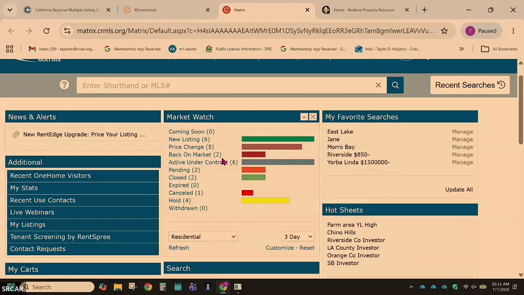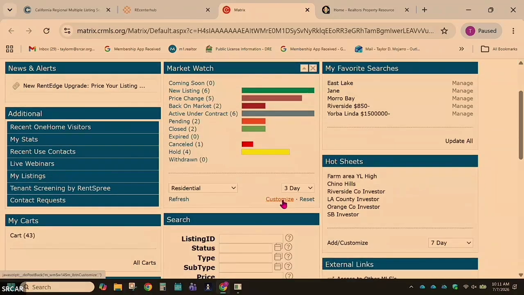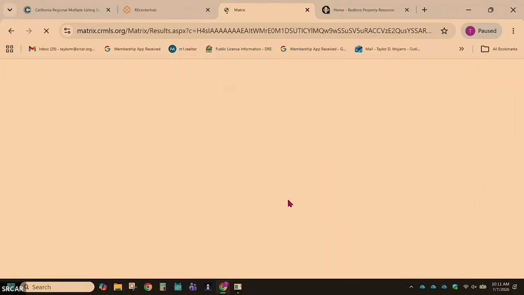Now, when you go in there, it's going to default to the entire CRMLS footprint, which means that's a large area. We're talking about Northern California, San Diego County, and you don't really care about that whole area, right? You want to focus on what's going on in those cities that you focus in, Temecula, Murrieta, all those surrounding cities. So you would customize that Market Watch widget to just those cities that you focus in.